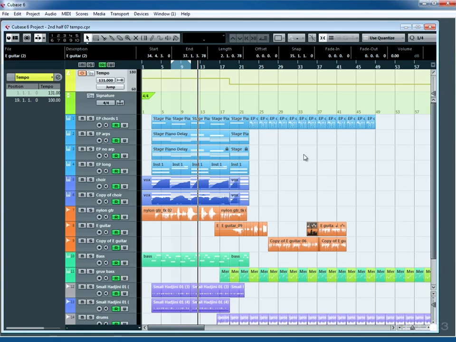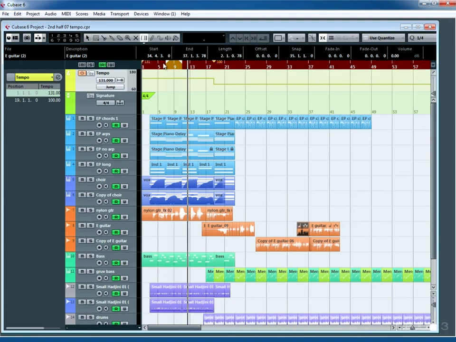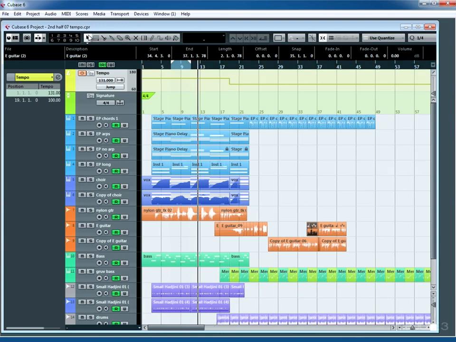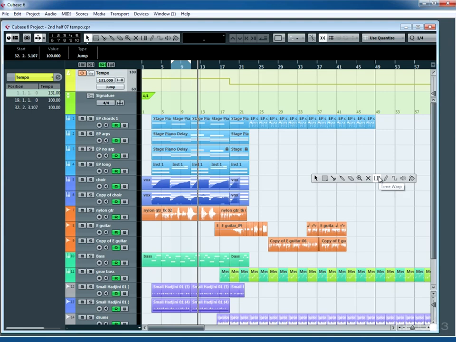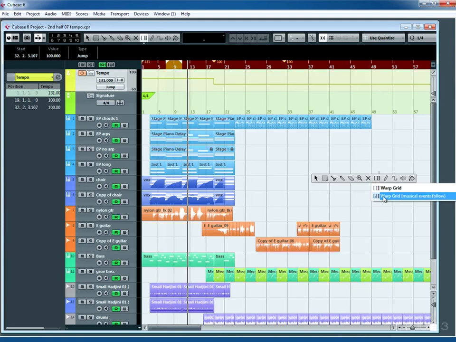Lastly, I want to talk very briefly about the time warp tool. When we select the time warp tool, you can see our bar ruler changes and we get some information here. And actually, I'm going to add one other tempo element about right here for our demonstration. Yes, we do have it there. Okay, so let me go ahead and grab time warp. And by the way, you've got a choice of warp grid and warp grid musical events follow. Typically, you'd use this function here, and that's what we're going to demonstrate right now.